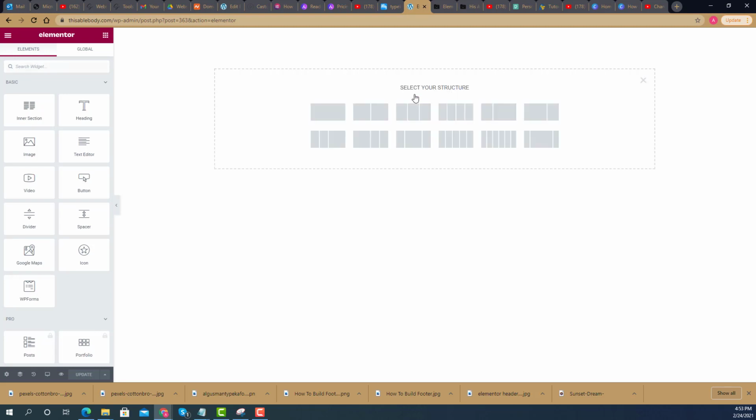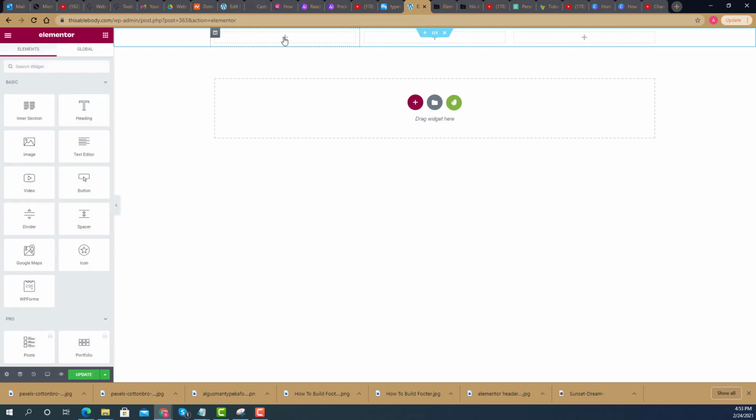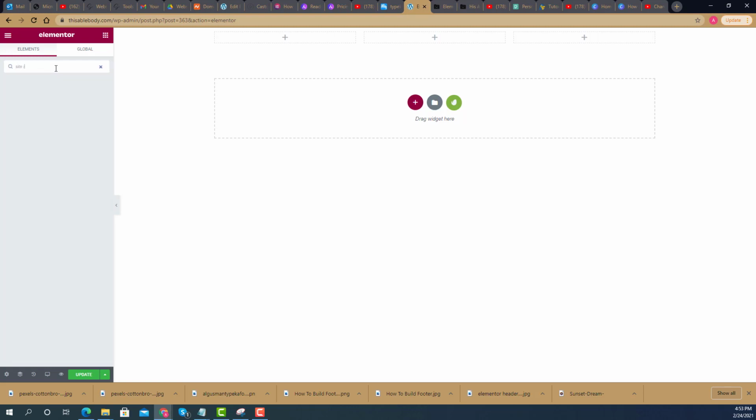It's going to ask me what type of structure. I'm just going to do a 3-column for now. I can always change this, and you'll notice that it creates the 3 columns up top, and they have little plus signs. If I go to the first one, I'm going to add a site logo. I already have a logo that I uploaded earlier, so it'll be easily accessed. I clicked on that plus, it brings up all the widgets in Elementor, and I'm going to search for site icon.